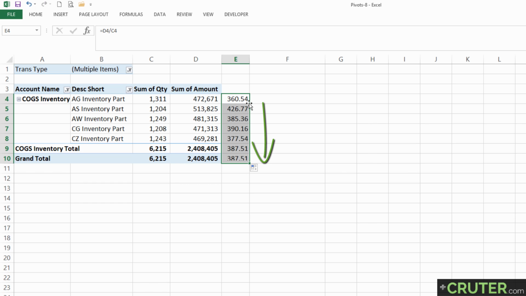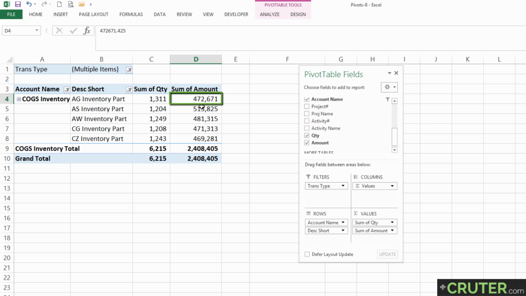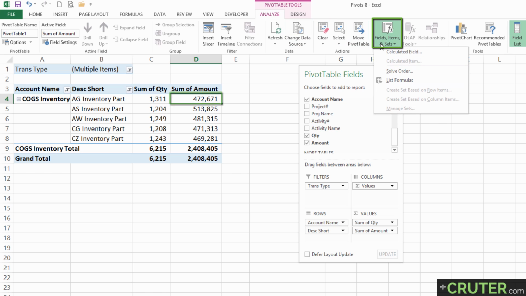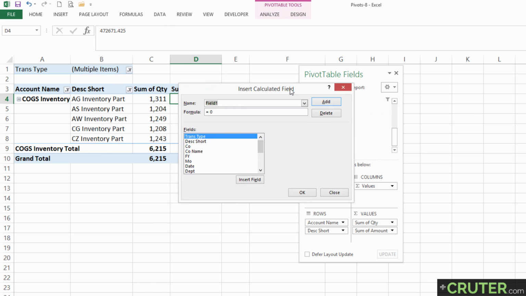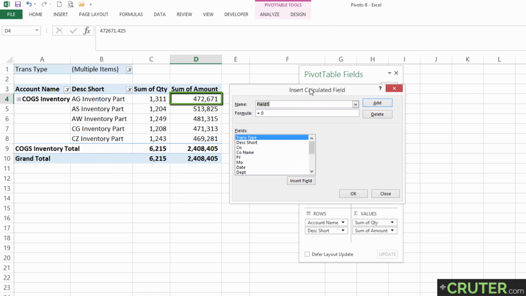We could pop this down and do the same thing for all of the other inventory items. Again, like I've said in the past, this is outside of the pivot table, so it's best if we can populate it within this pivot table. And to do that, we can utilize this fields, items, and sets button, which will get us to the calculated field. So we pop into here, Excel says, hey, I can do some calculations for you, and I can add it to the pivot table.